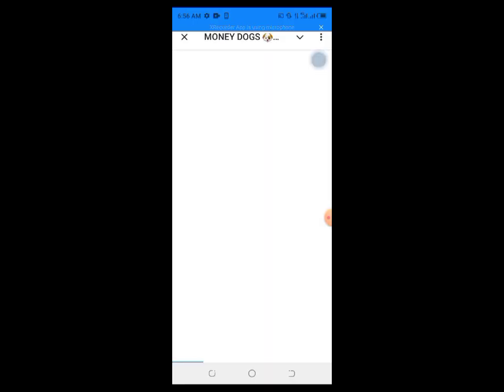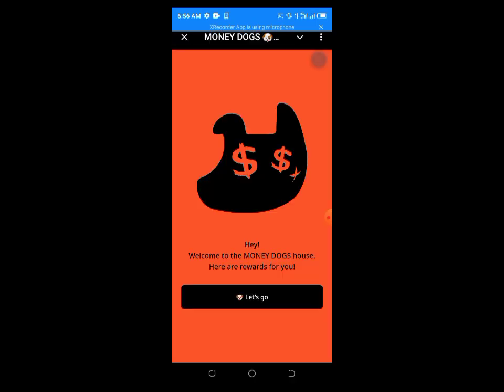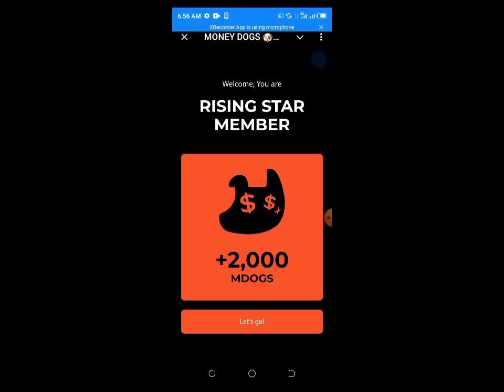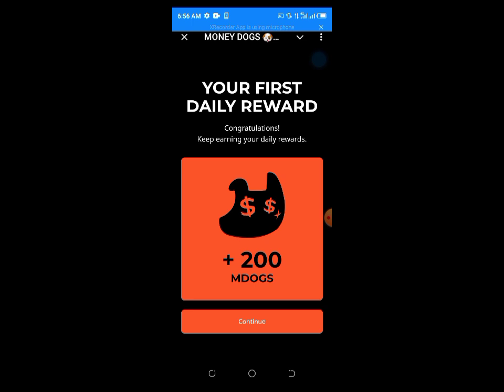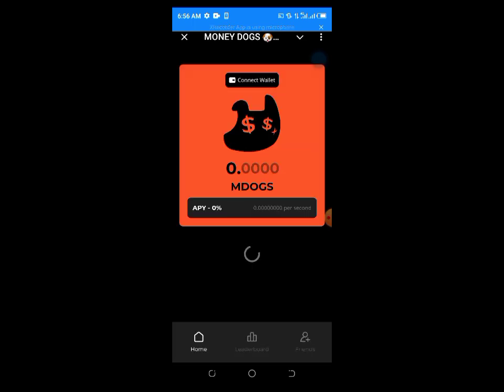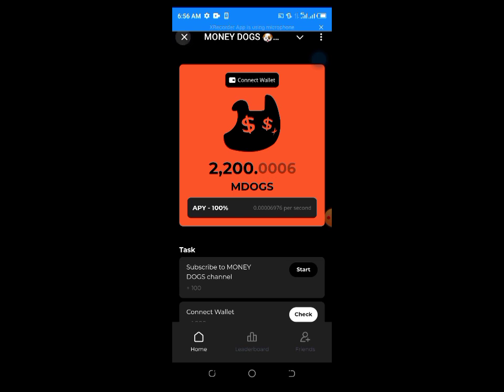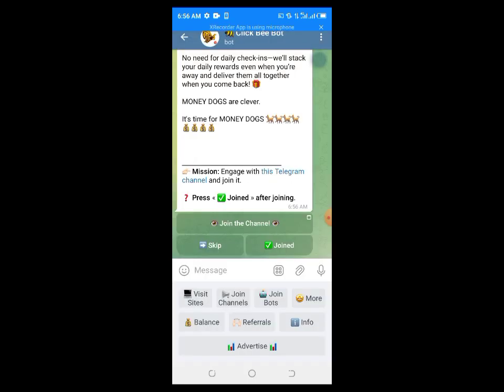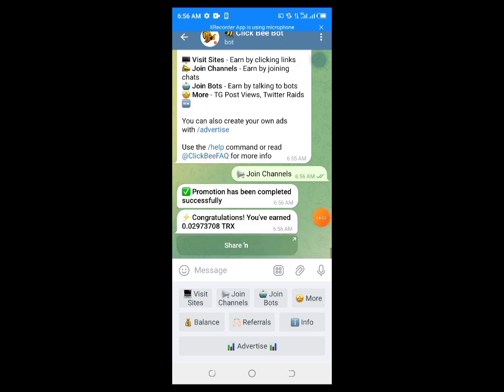So this is Telegram bot. You can go ahead and open it, and even if you don't want to use that particular bot, after you have finished joining it, you can delete it if you don't want it. So let me go back and say join. As you can see right here, congratulations, you have earned 0.02 TRX. So you can just do this again and again every single day.